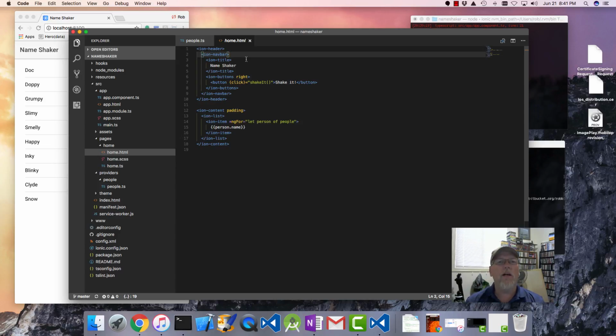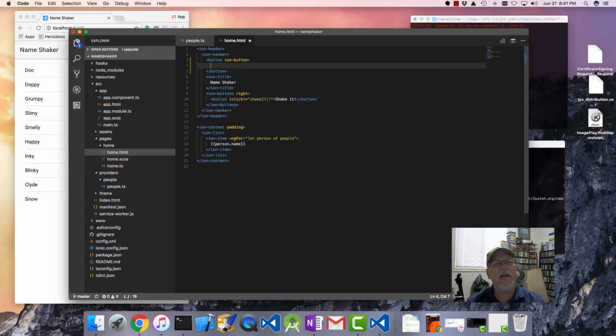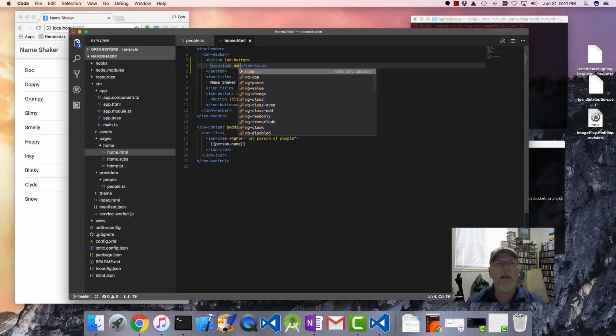And before the title, we want to put a button. I want to make this an Ion button, so it's properly formatted for Ionic. And in it, I want to put an icon, and I'm going to use an Ion icon. Ion icon is a built-in class. They've got a ton of icons that you can use. So I'm going to say the name is menu.